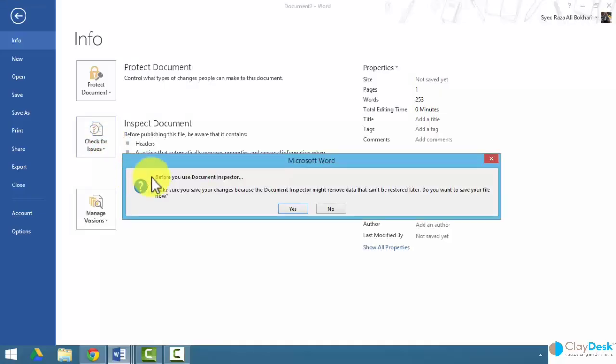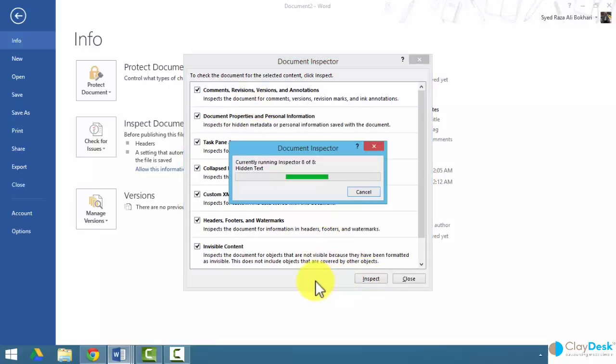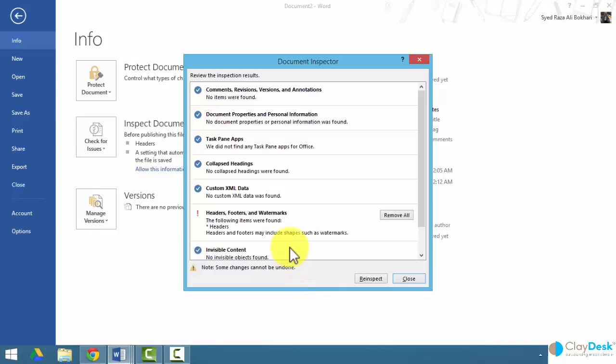So once I click Inspect Document, it asks me again, do you wish to save this document before beginning the document inspector? I'm going to say no. And I'm going to run the Inspect option again. And notice this time it finds the headers and footers. Okay, because I inserted a header and Word says, well, wait a minute here, I've inspected this document and I've found this header. What do you want to do with it?